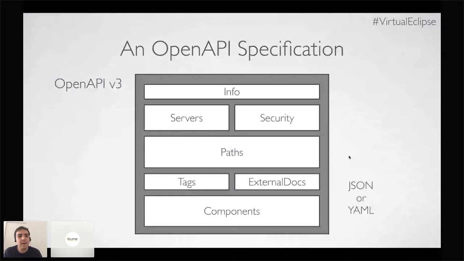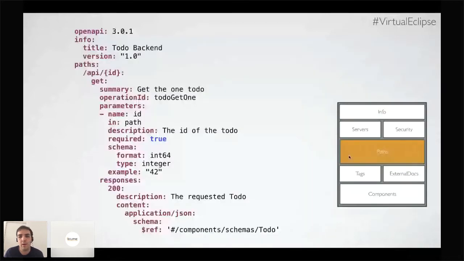So concretely, an OpenAPI specification is nothing more than a JSON or a YAML. You can use both formats. And they describe what can be done with the API. So this is more or less how it looks like. And the main section is this path section, where you will find all the endpoints that are available. So here, for example, you have a way to retrieve one task from this small to-do backend application.